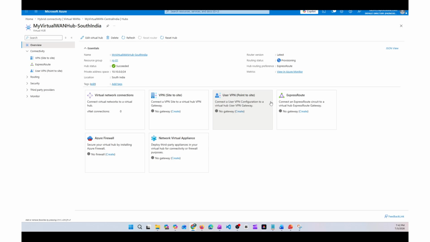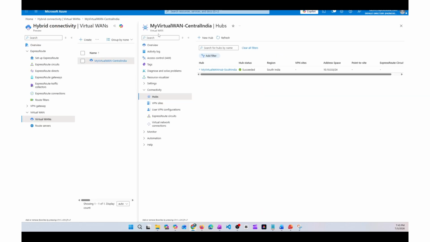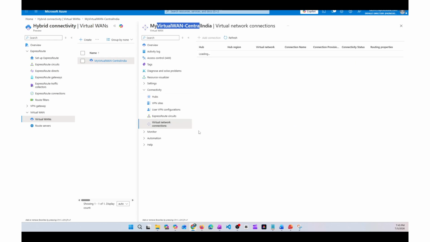Everything looks good here. All right, so now we can see the status and every piece of information for this created WAN hub, and that looks good. So let's get back to the virtual WAN. Okay, now under connectivity, you see the option virtual network connection. So let's click on that since we need to connect the VNet, the virtual network, which is in South India.